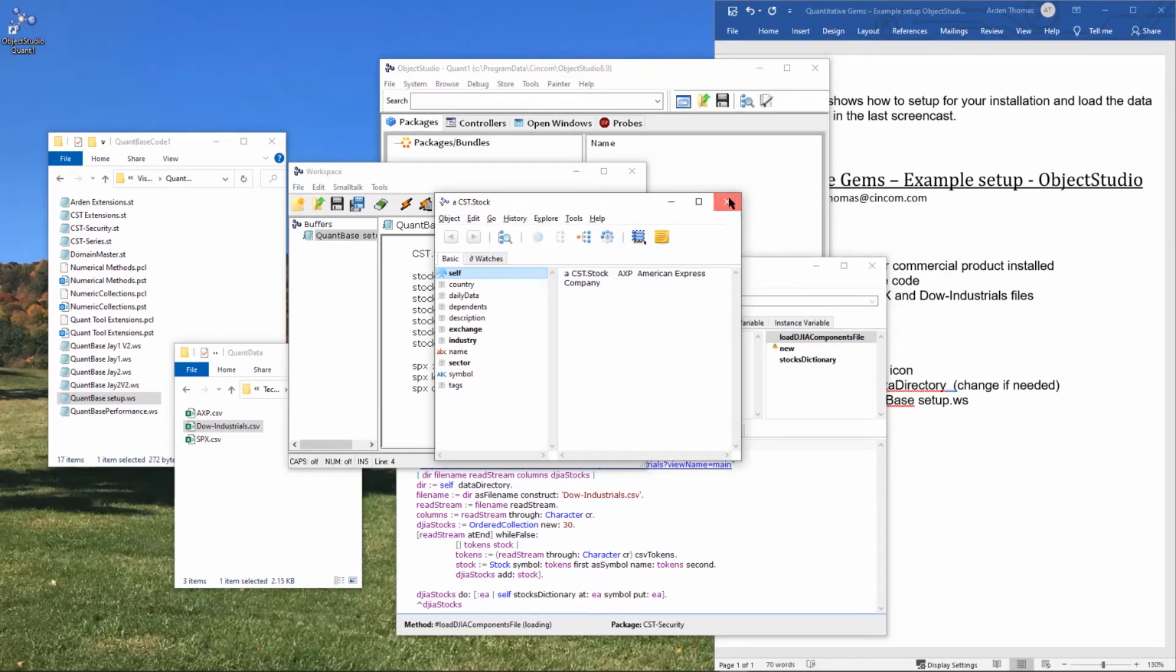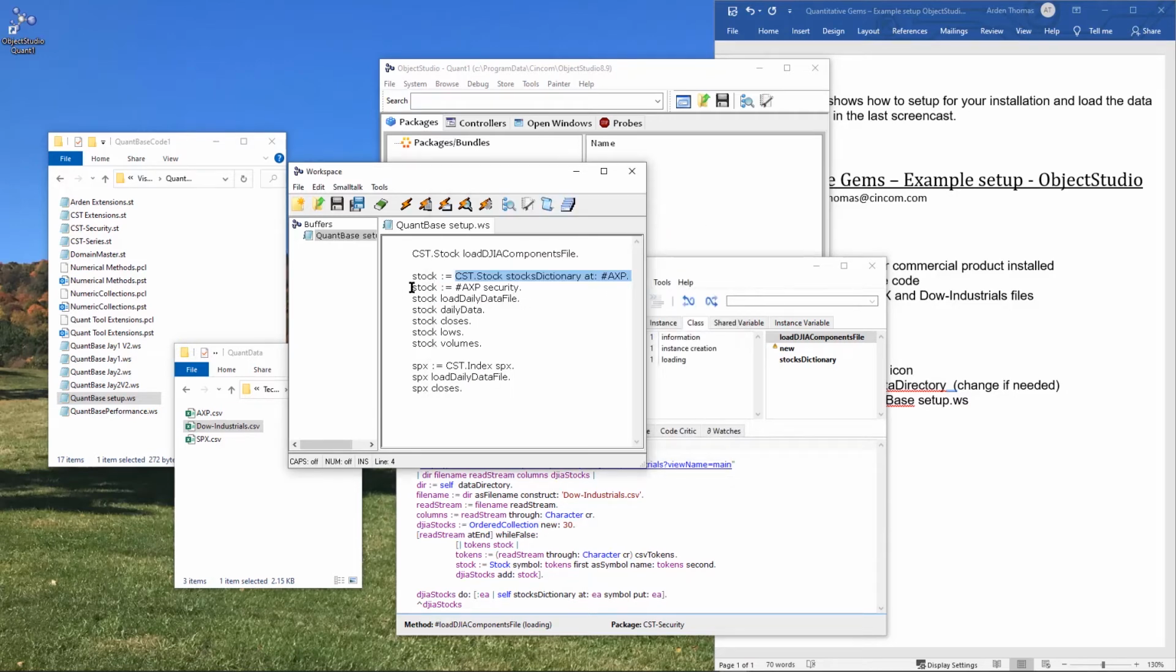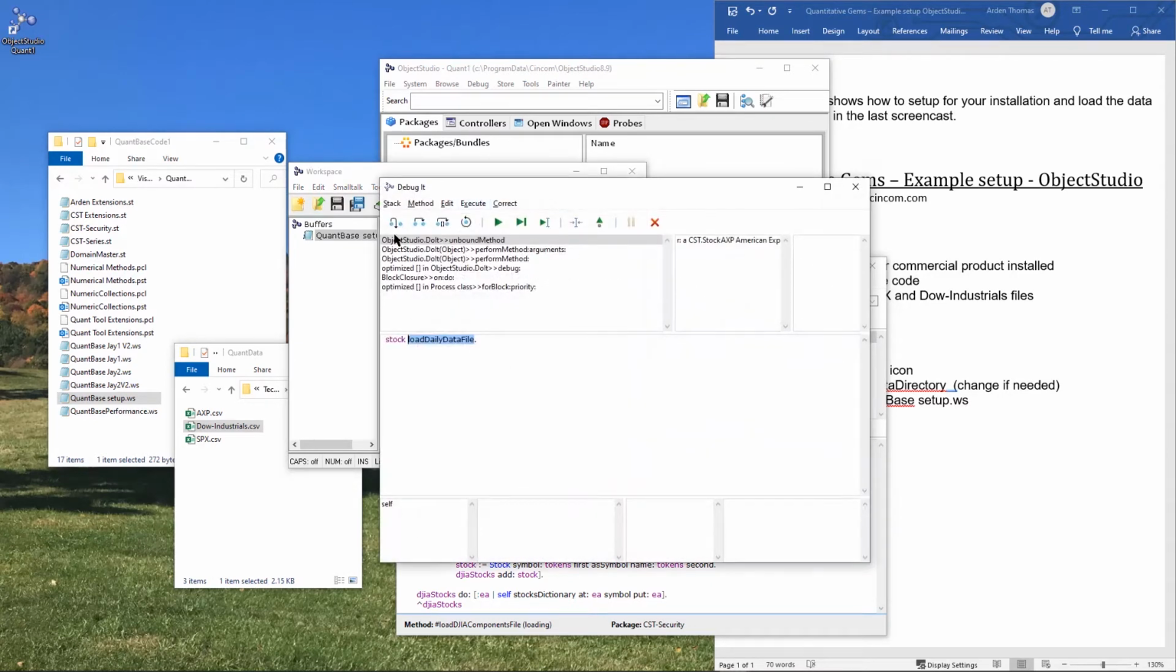I can do this now. Load daily data file. This is where it gets more interesting. I'm going to highlight that and debug this. Load daily data file. This will go. Make sure your data directory is set properly.